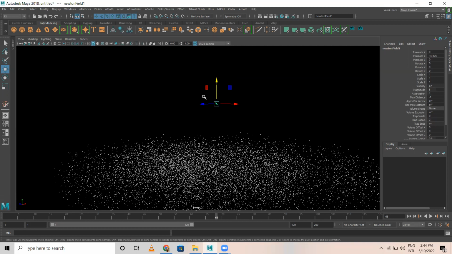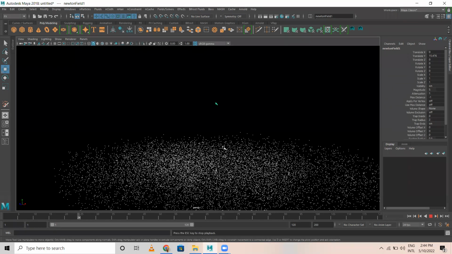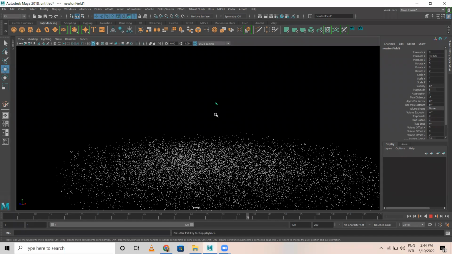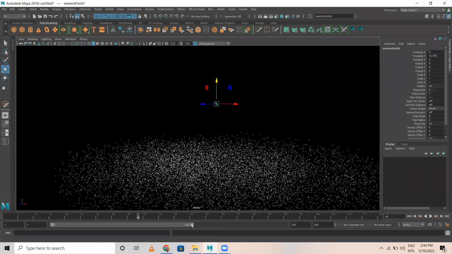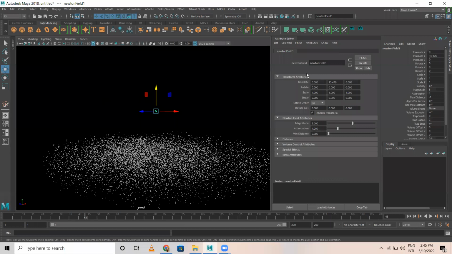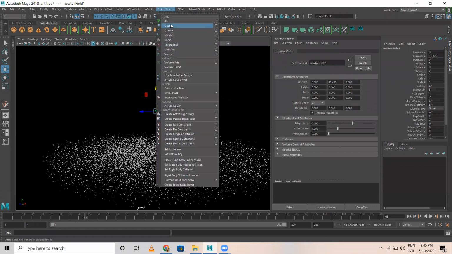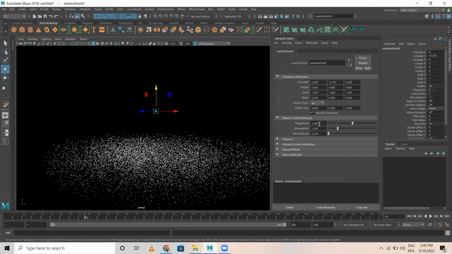Now this is the Newton field. When I play this, all these particles will get attracted to this one. It is attracting. Even in the field, there are common elements. Whatever field you take, as there are 8 types of fields, these are common: magnitude and attenuation.